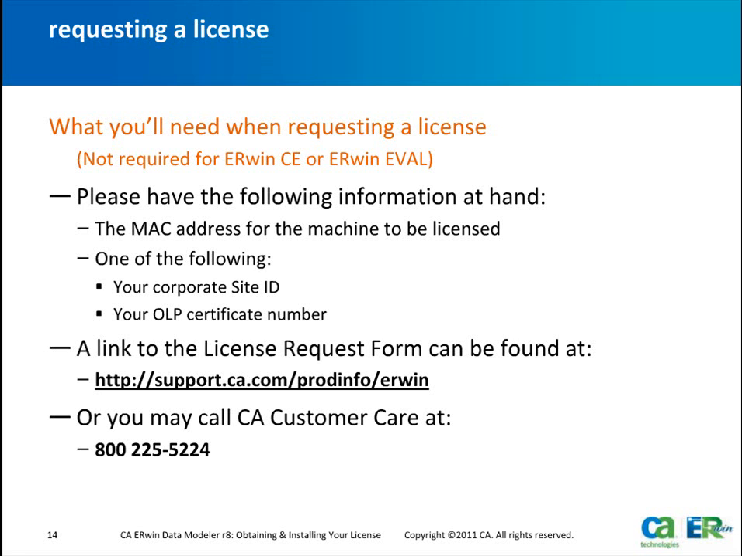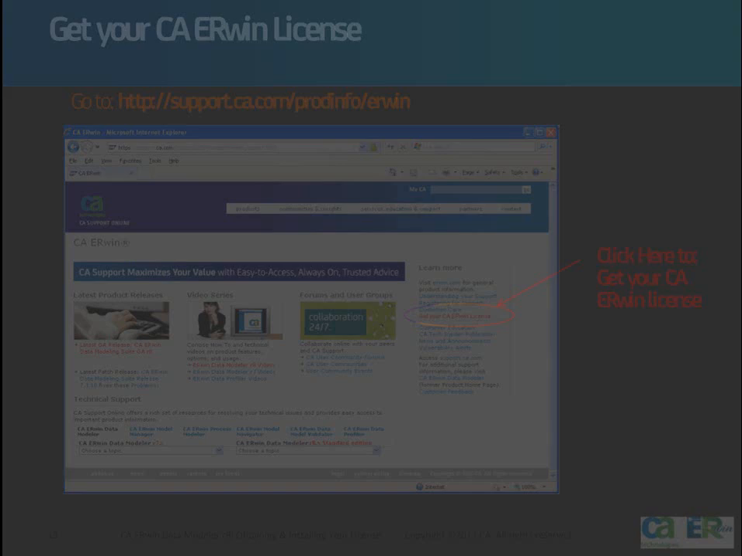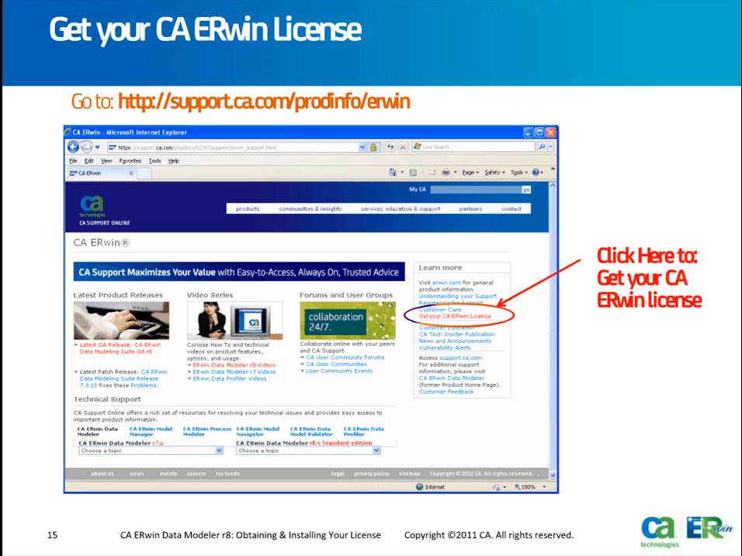In addition to the MAC address, if you're an existing user with active maintenance, you'll need your site ID. If you're a new customer or don't have a site ID, you'll need your OLP certificate number. That's the order ID number from the CA licensing program order confirmation. Once you have your information, go to the CA ERwin support page at support.ca.com/prodinfo/ERwin. Here you'll find a link labeled Get Your CA ERwin License. Follow that link for licensing information and the CA license issue request form.